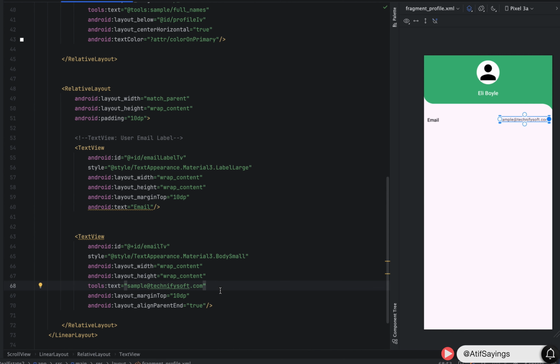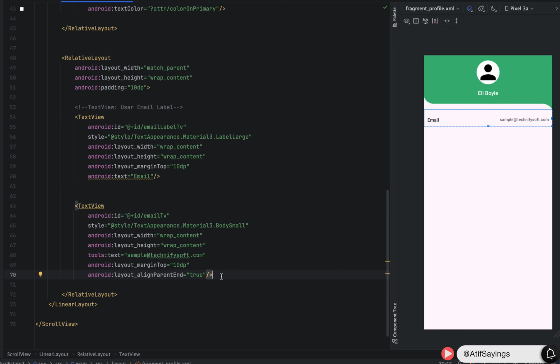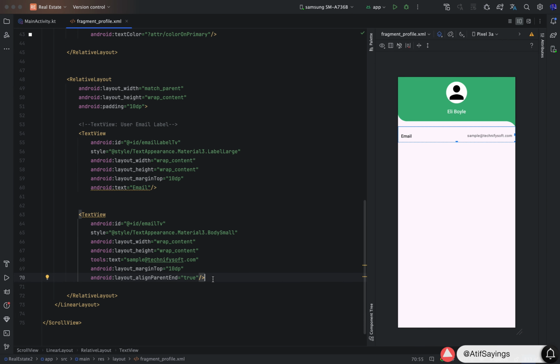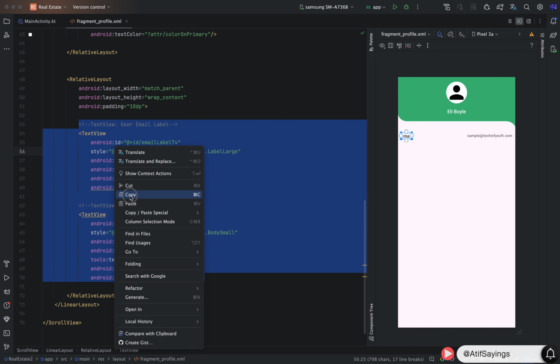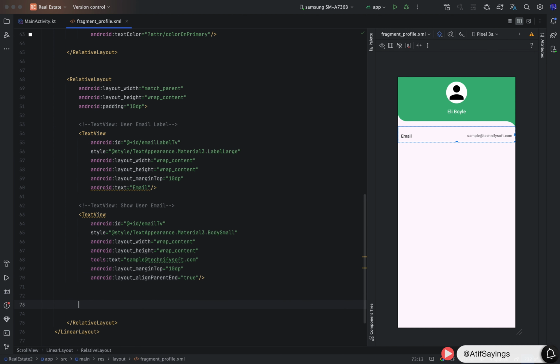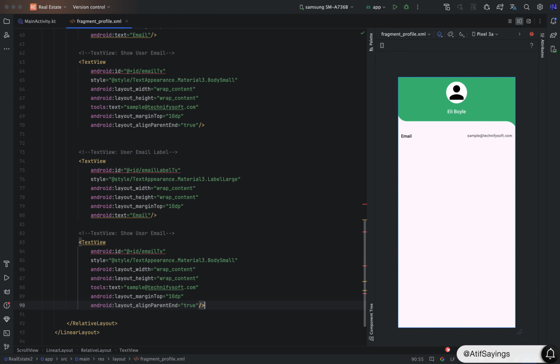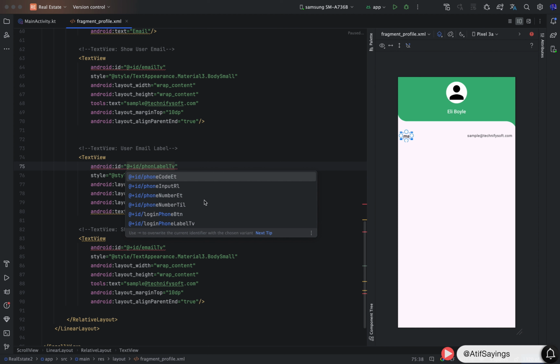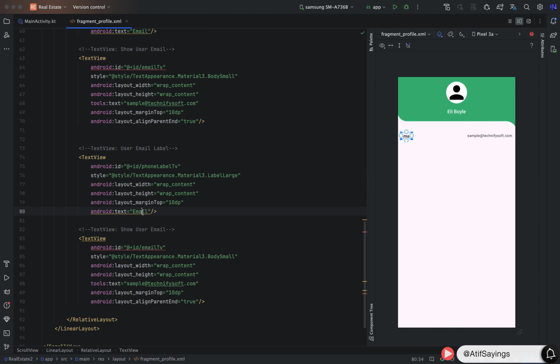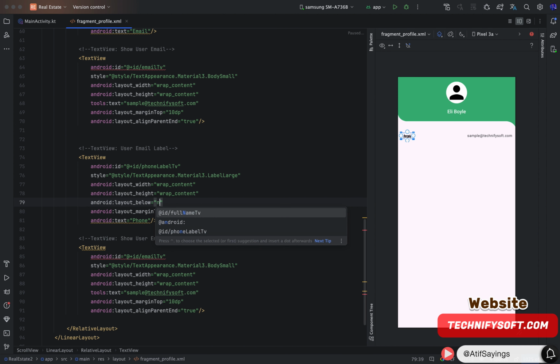Now we need to show the phone number of user, and instead of writing the same code again, we will copy it and paste it after the email text view. After pasting the code of these text views, we will change the ID of email label TV to phone label TV. After changing the ID, we also need to change the text to phone. After that, we will place this text view below the email label TV using the property layout below and pass the ID of email label text view.